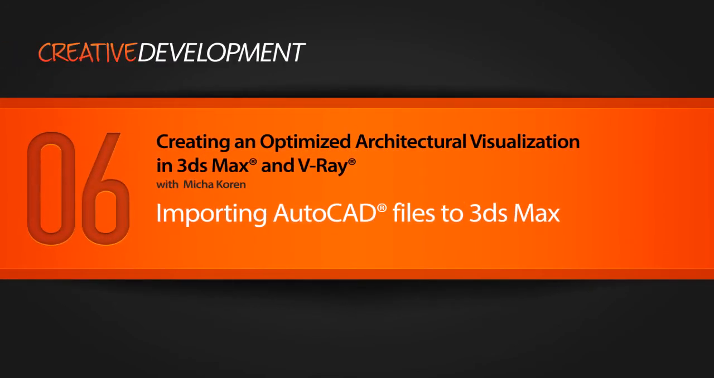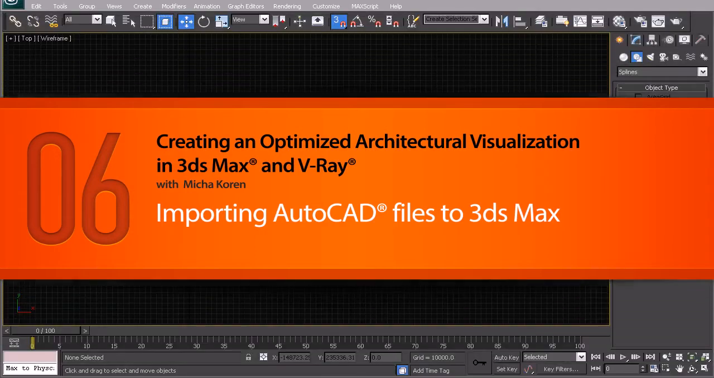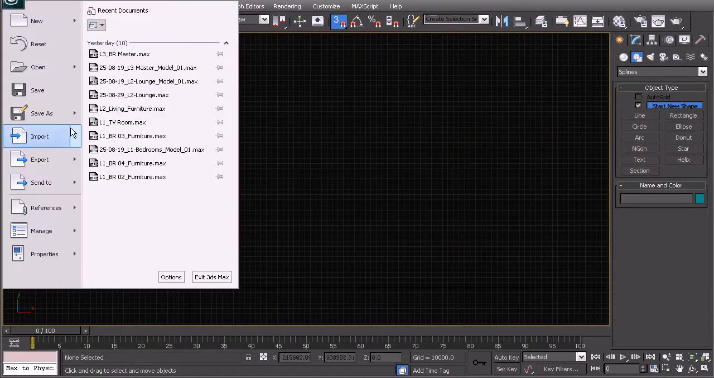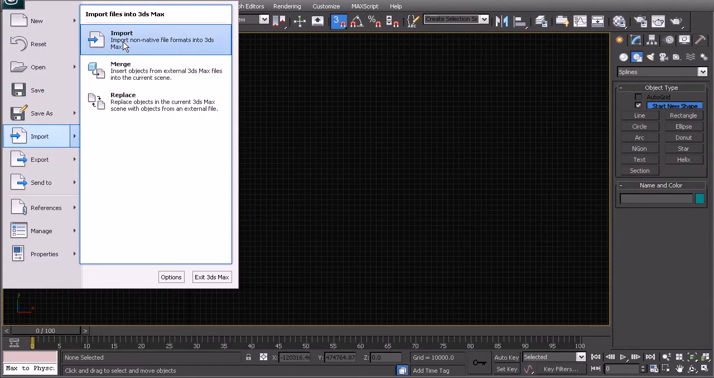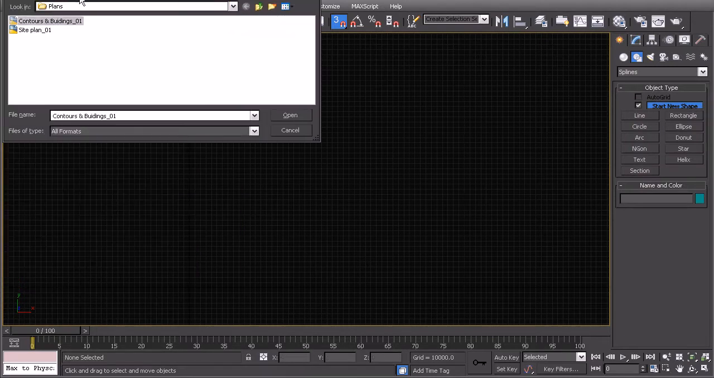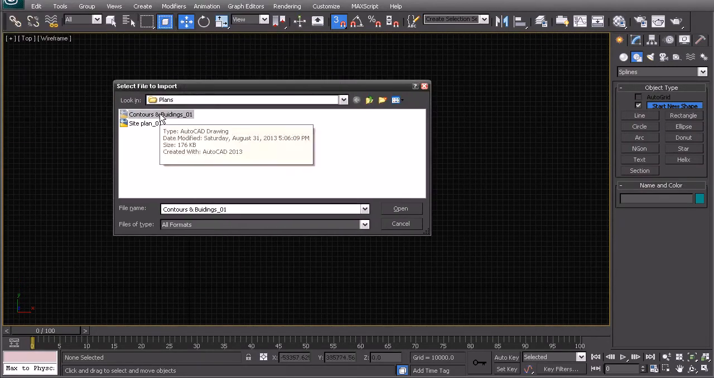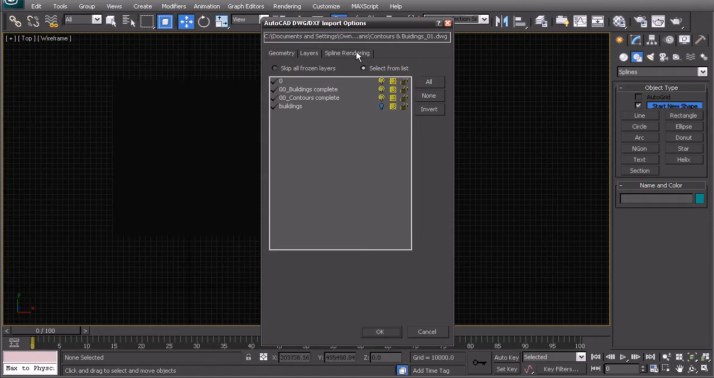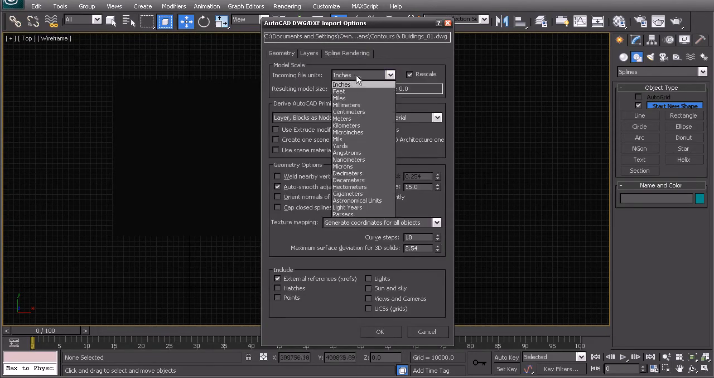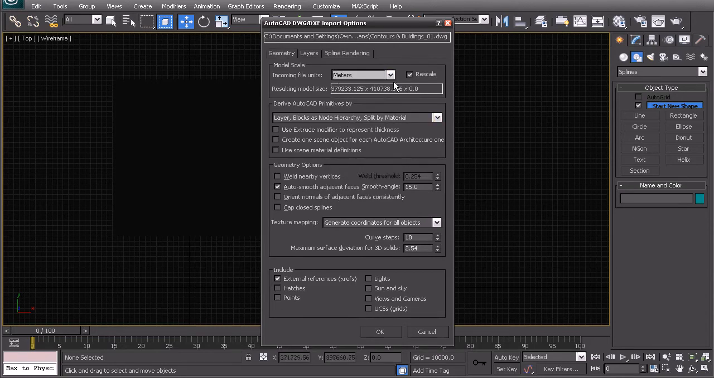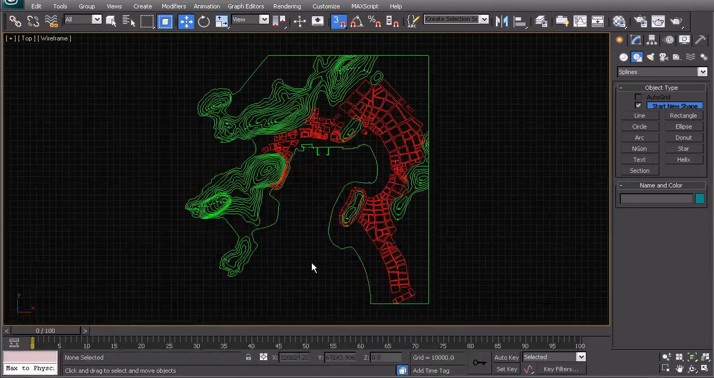In this video, we're finally going to start working in 3ds Max, and we're going to bring in the drafting geometry that we created in AutoCAD. Now we're going to go to Import, and we're going to import that CAD file that we called Contours and Buildings. Select the layers that you want. In Geometry, go to Meters, if that is the scale that you created the file in. And once everything is okay, import it in.